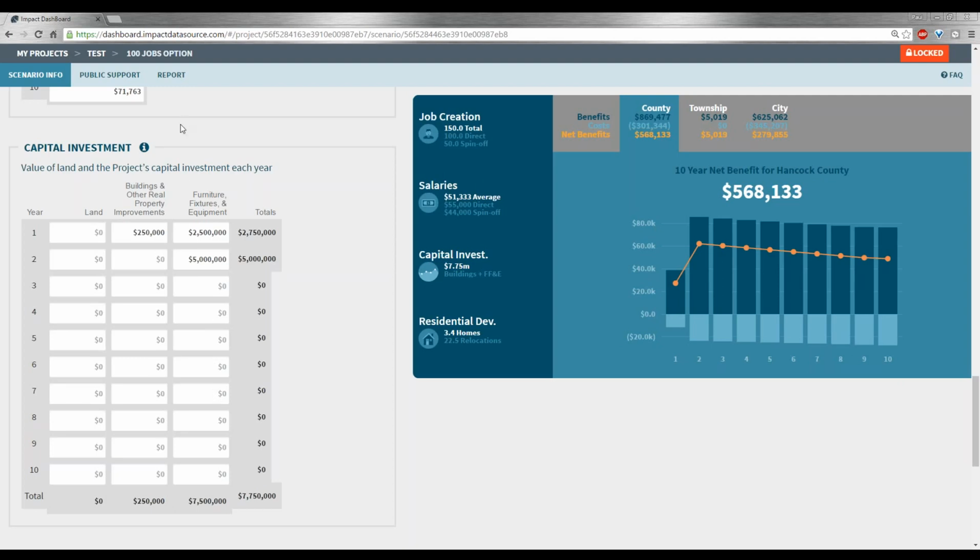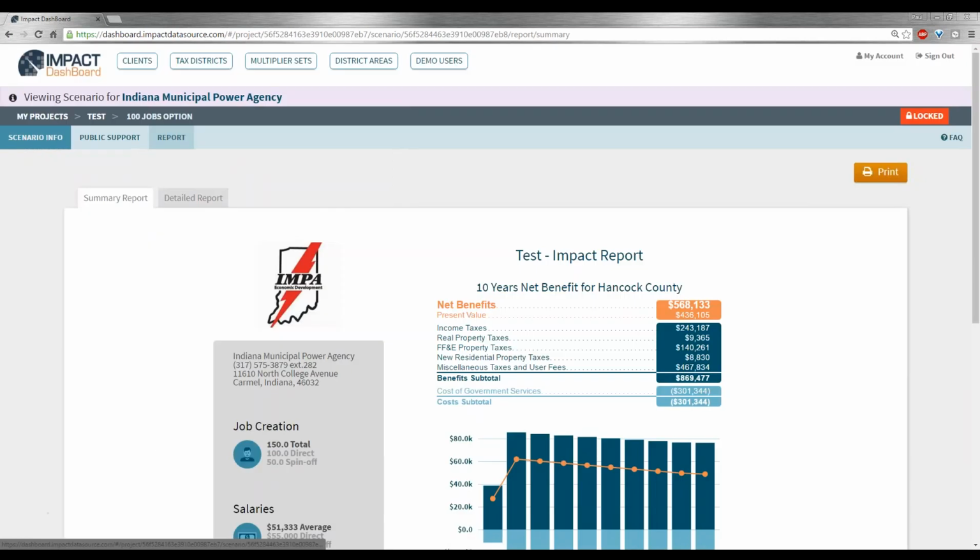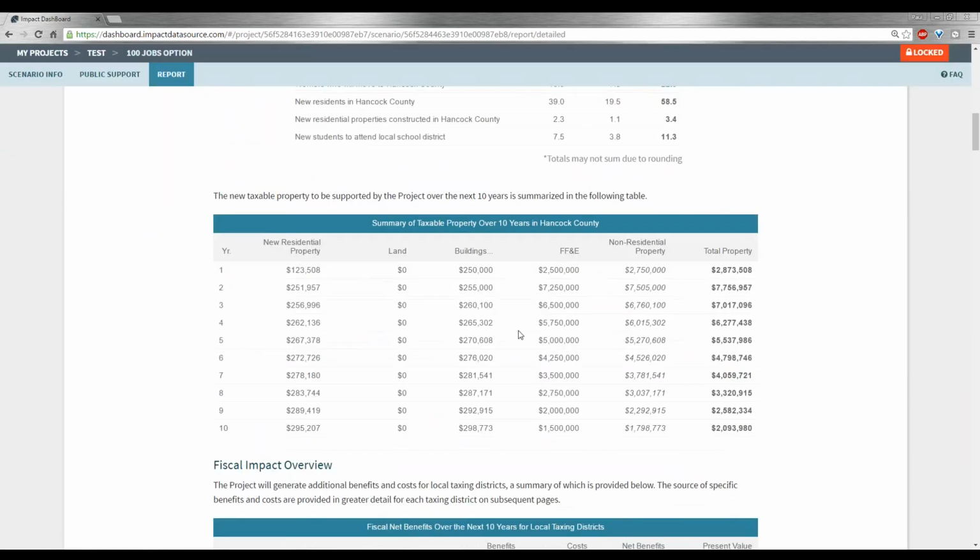If we want to see all of that in action, we'll come back to this scenario info page, but just to show you how this all translates in the report. On the detailed report, what we can see is the summary of taxable property over the 10 years. We can see the buildings and other real property improvements increasing slightly in value over time. And we can see our FF&E: we see $2.5 million in the first year, and then the second year we're adding a bunch more, but we can see overall, ultimately, it's declining in value. We're applying that depreciation schedule. So we're trying to be somewhat conservative and realistic in terms of that FF&E.